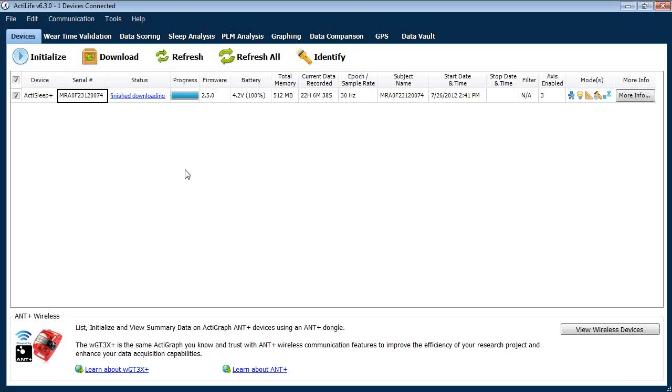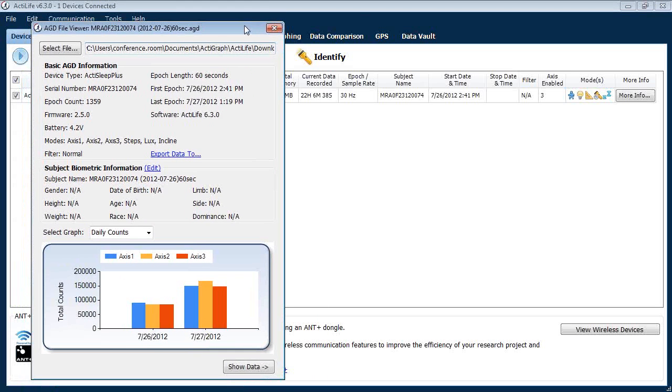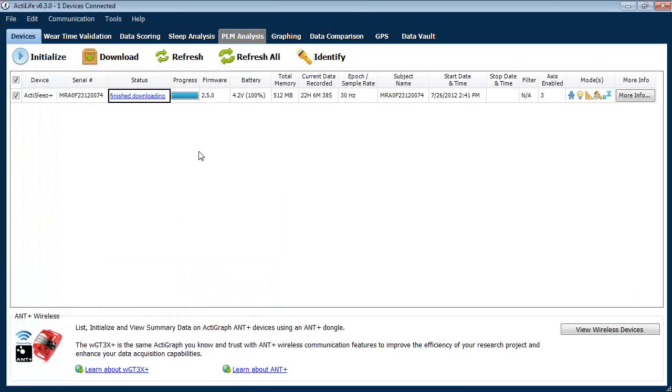Okay, so our download is finished. We have the option to take a look at the data quickly using this feature right here, and it'll just show us really quick what's on this data file. But that's not the scope of today's webinar, so we're going to go ahead and close out of that. And now we're going to move to the Sleep Analysis tab.